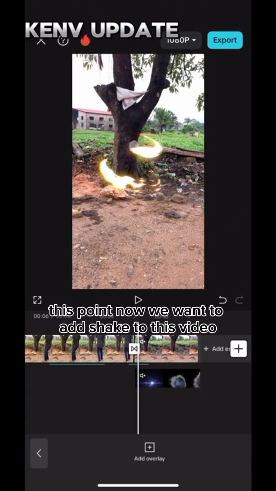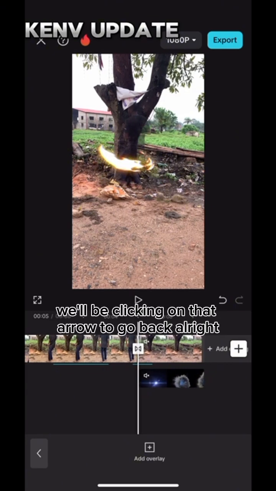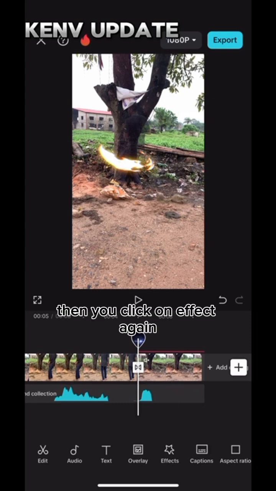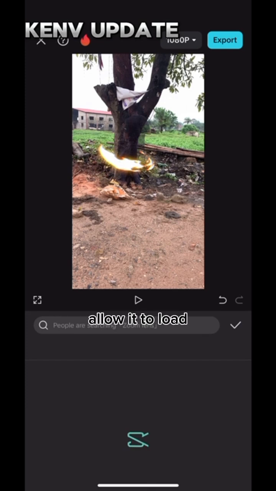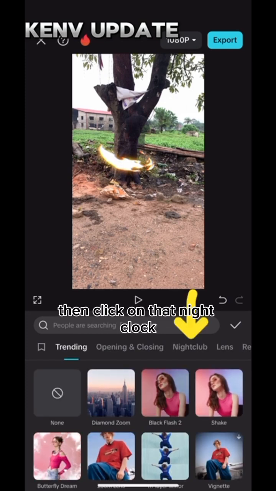So at this point now, we want to add shake to this video, right? We'll be clicking on that arrow to go back. Then you click on effect again. Click on video effect now, video effect. Allow it to load, okay? Then click on that nightclub.